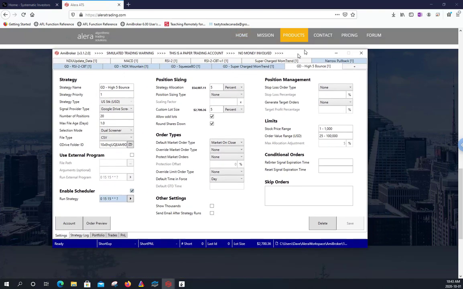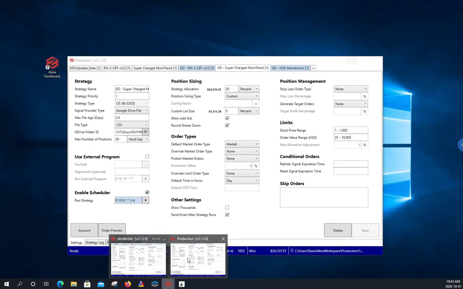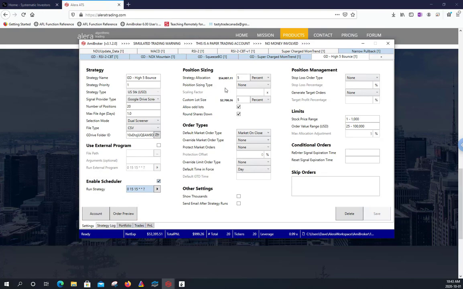Here is Alera Portfolio Manager. This is my test version running. I've got a production version which is doing real trades, and I have a test version running. I'll show you the test version today.